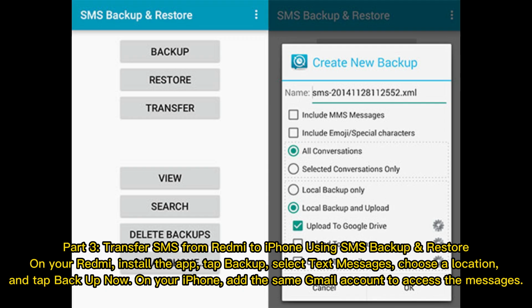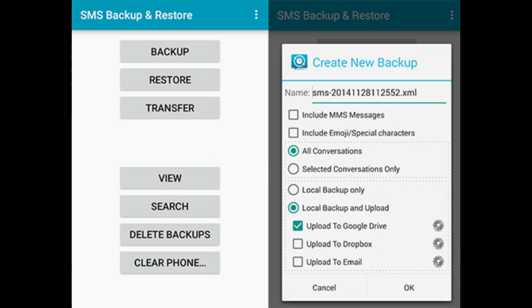Part 3. Transfer SMS from Redmi to iPhone using SMS Backup and Restore. On your Redmi, install the app, tap Backup, select text messages, choose a location, and tap Backup Now. On your iPhone, add the same Gmail account to access the messages.